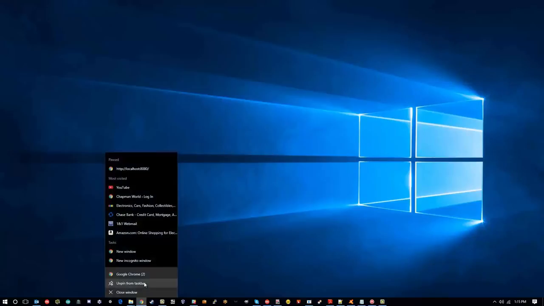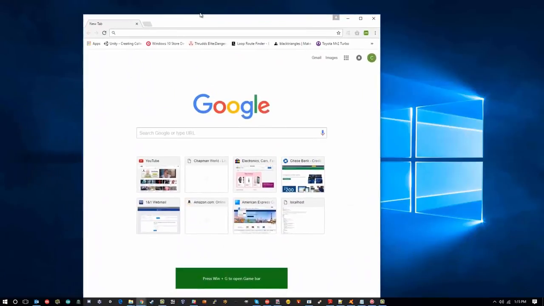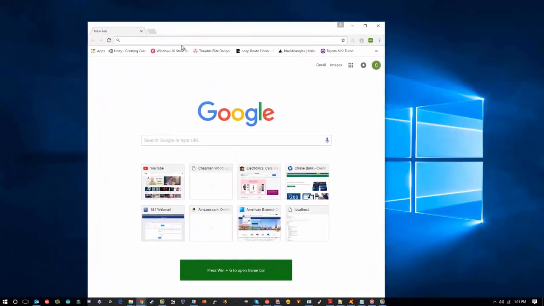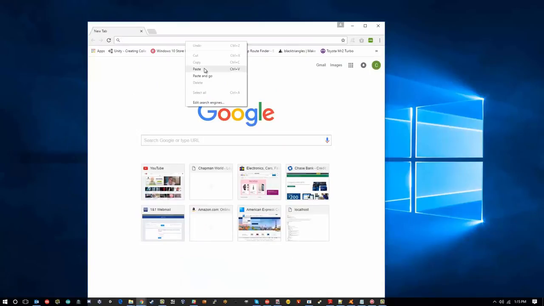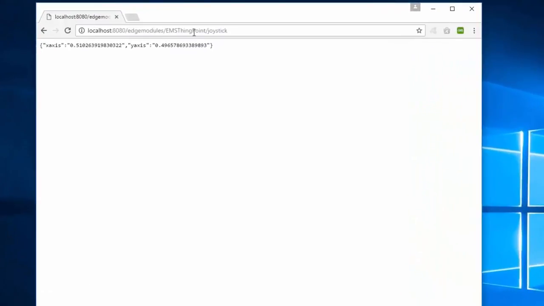So to start with, I'm going to open up a new browser and I'm just going to check that our endpoint is working. I have the EMS server, the thing point, and the management console running in the background. So if I go ahead and post in this URL, localhost 8080/edge modules thing point joystick, we can see the X and Y axis data coming back. So it's a simple HTTP call.